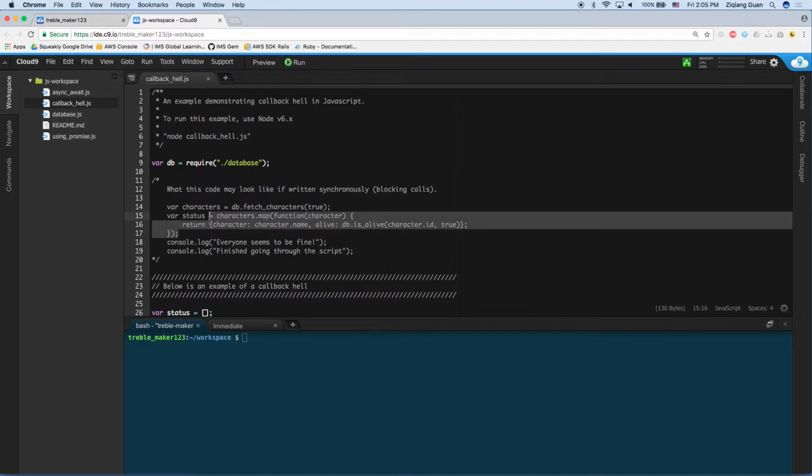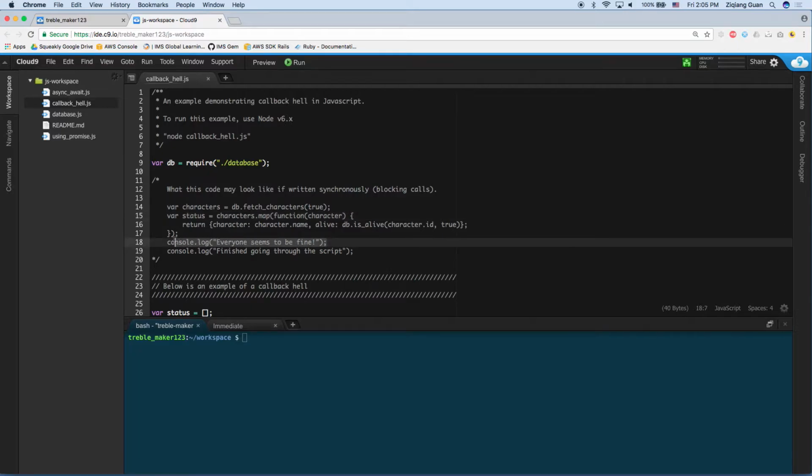And once this is done, we go to this line, which is going to print "everyone seems to be fine" to the console. And after this is done, we go on to the next line, which says "finish going through the script." So this is what synchronous, also known as blocking calls, look like. They're blocking because when we're on one of the lines, for example, when we're fetching characters, we're not executing anything else until this method responds, either with a failure or with data that it fetched from the database.